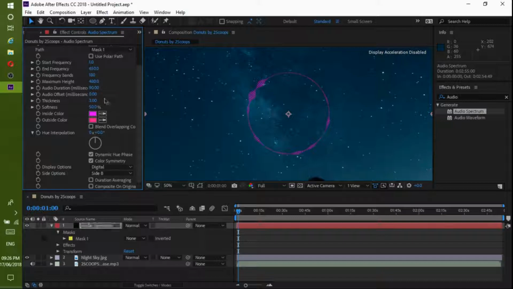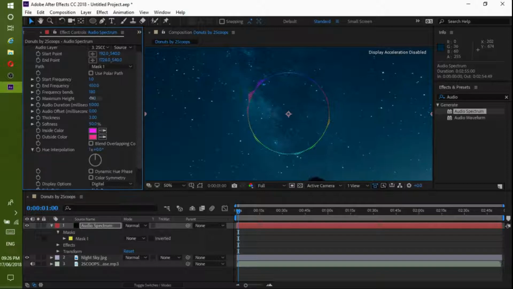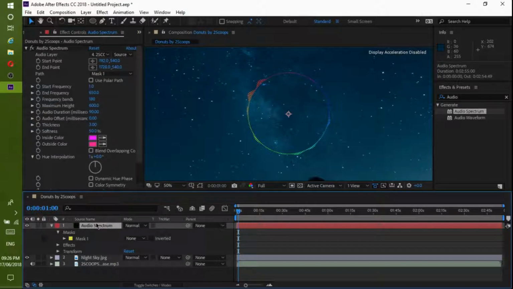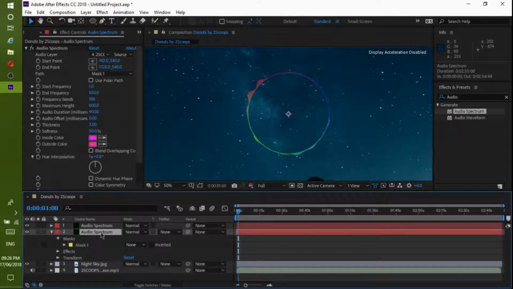Now, change the side option to side B. Now, change the hue interpolation to 1x, and uncheck the dynamic hue phase box. Then, depending on the size of the circle, change the maximum height to however you want it to be. I'm setting the maximum height to 600. Now, press Ctrl D to duplicate the audio spectrum and then rename the second layer Audio Rays.